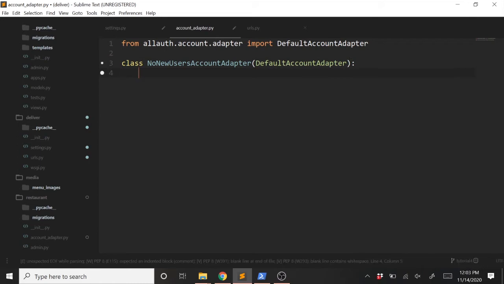Now in here, all we need to do is create a method called isOpenForSignup. So we'll do def isOpenForSignup self and request. And now this will check if the site is or is not open for signups. And because we want it to be closed for signups, we can just return false. That will tell Django that this account is not open for signups, and it will load a different HTML page that just says it's not currently open for signups.